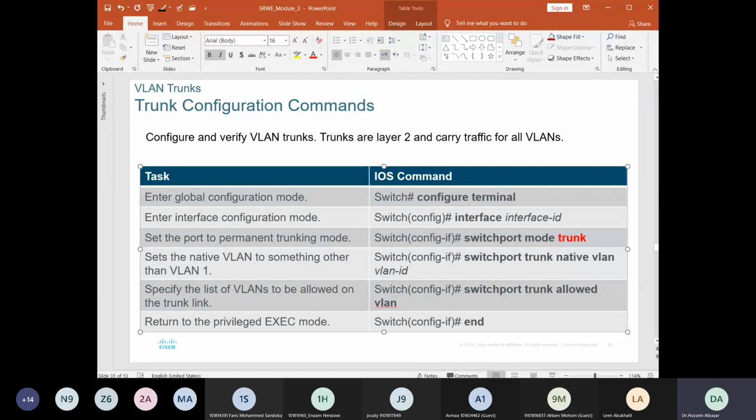Once we're done with these steps, the switch port is now configured to be a trunk port permanently, which means it will not negotiate to become a trunk. It's a permanent trunk, no need for any negotiation. What's the negotiation? I will talk about it now.